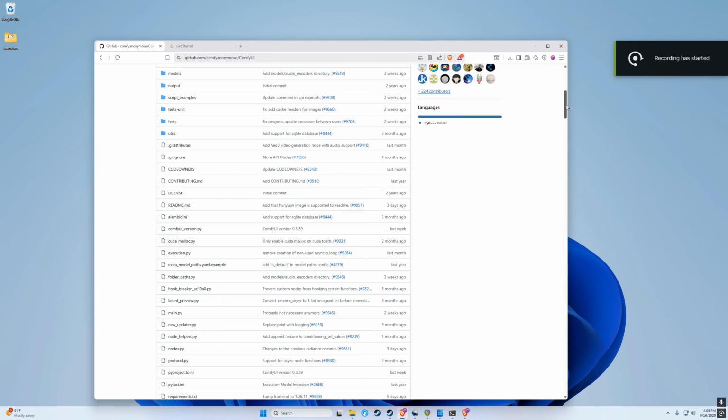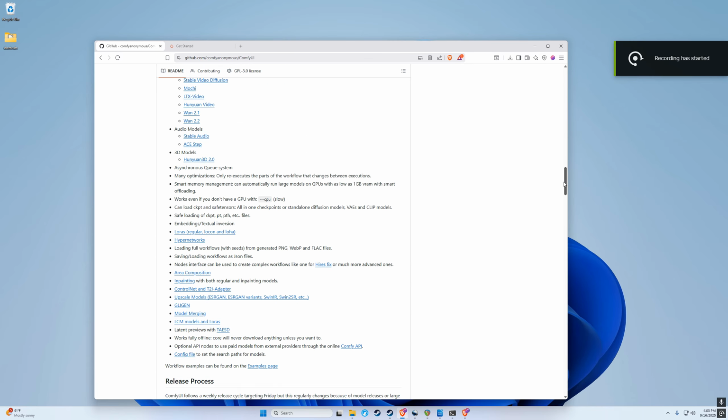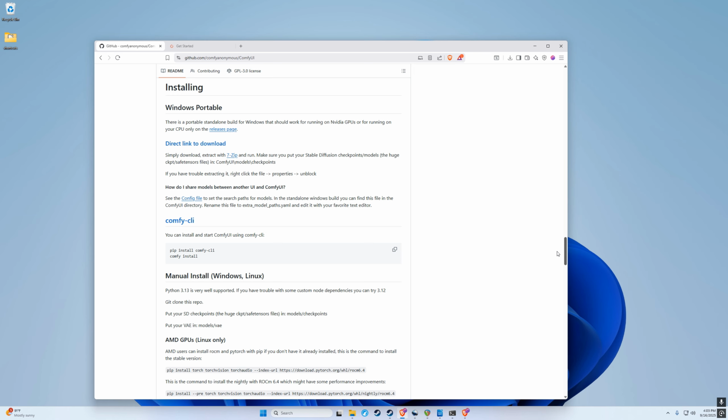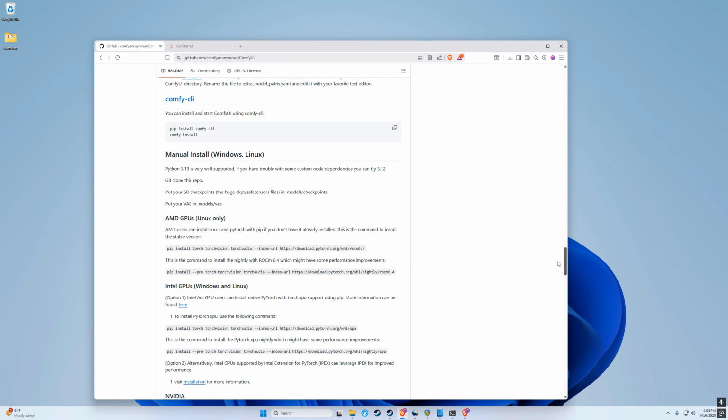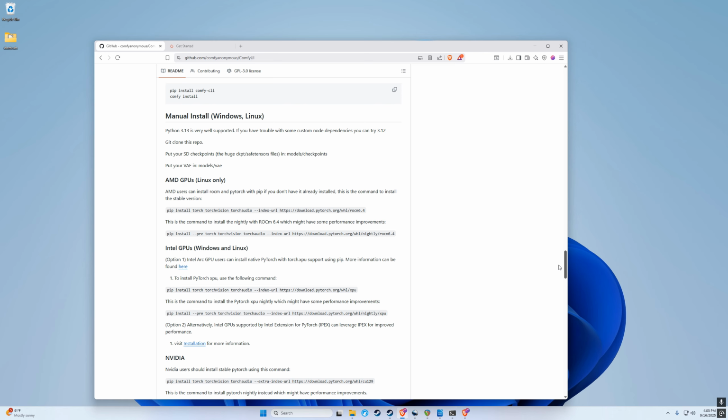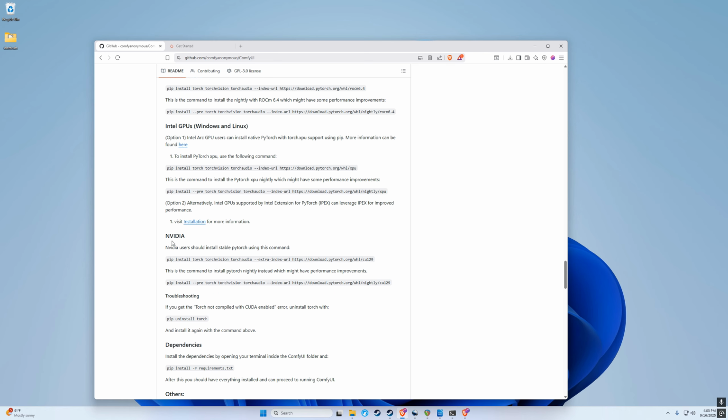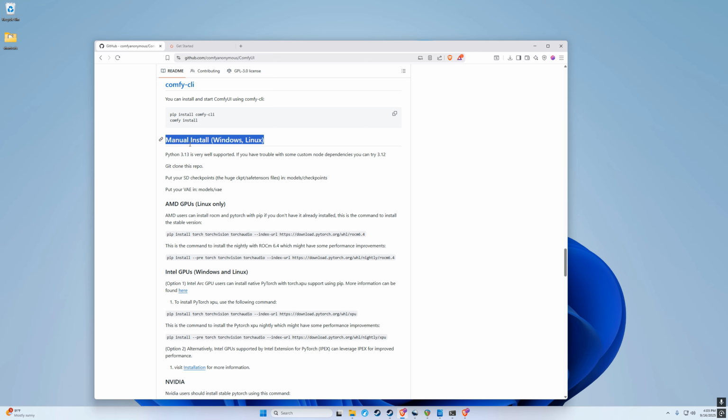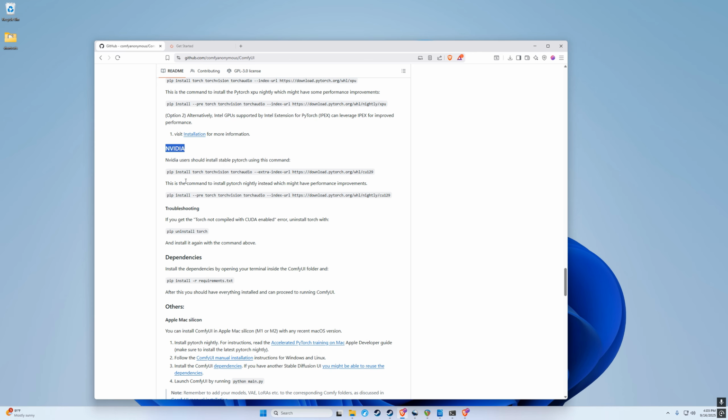On the ComfyUI GitHub is a command to install PyTorch properly. You want to scroll down, find manual install for Windows, and find the NVIDIA section right here. You can see manual install NVIDIA and get the pip command to install PyTorch. It has Torch, Torch Vision, and Torch Audio packages that are installed currently for CUDA 12.9. You can see on this link is the CUDA version.